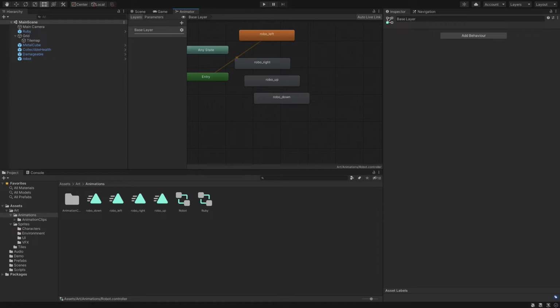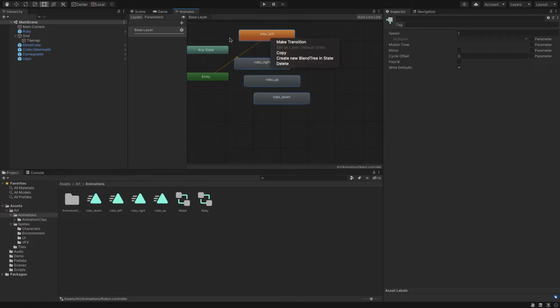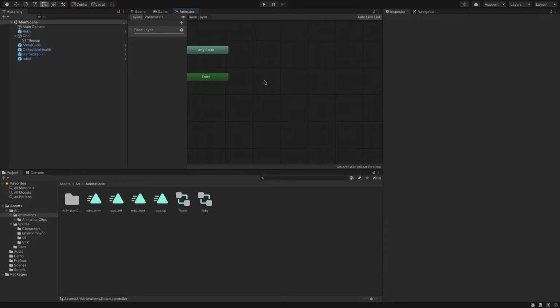The way that we do this is we're going to right-click somewhere. Actually, let's get rid of these. Let's click and drag and do a right-click and say delete. And then we're going to do a right-click, say create state, and say from new blend tree. And that will then be set as our default state.